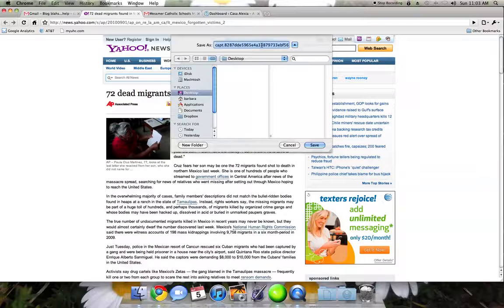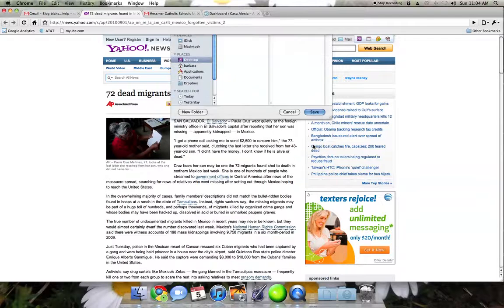Now I'm just going to name it whatever I want to call it. Let's just do 72 migrants, just so that I know what it is. Now my preference when I'm downloading pictures from the internet or anything from the internet is to save it to the desktop, because then it's easier for me to find. Otherwise I'm not sure where the computer will default as far as where it's going to save it to, and you might not be able to find it as easily. So I always just choose desktop as the place to save, and then I'm going to click on save.